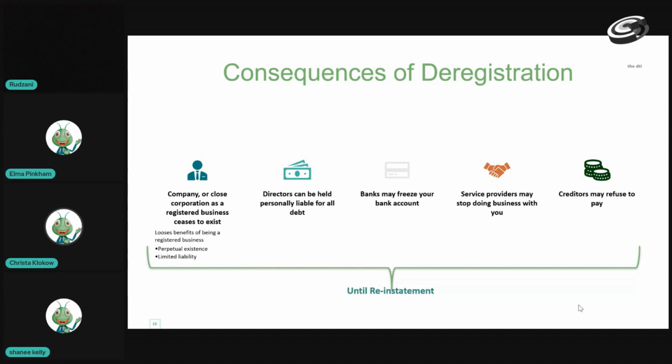Once you are deregistered, the perpetual existence of your business stops. So if you wanted to hand over your business to your child one day, it ceases to exist. You can't hand it over to provide a legacy for your children. And of course, the limited liability for the directors and the members also drops away and they can be held personally liable.